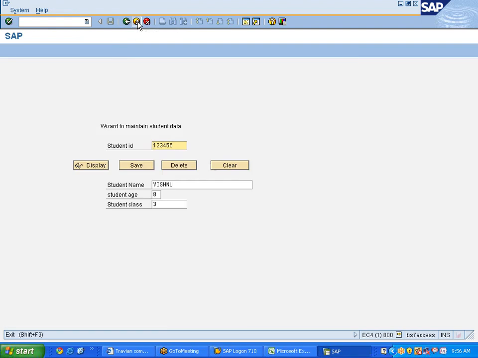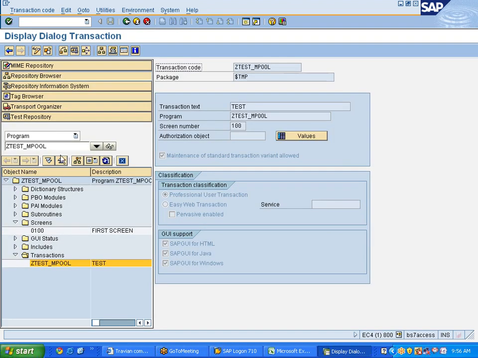Okay, sir. We'll stop here today, and tomorrow we'll see sub screens. In module pool programming, we have seen the normal screens, and we also need to see the sub screens and table controls. Yes, sir. So tomorrow we'll start with the sub screens.